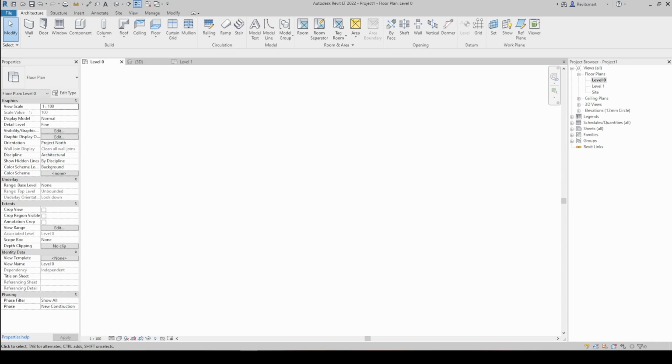So generally when you start a project, the first thing you're going to do is put some walls in. So it's actually very important how you put those walls in, and I will explain how the wall tool actually works and the things to look out for.